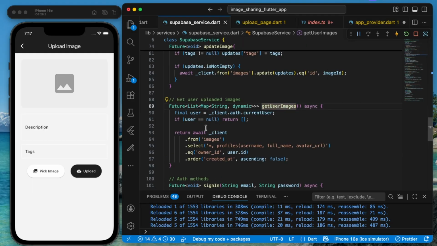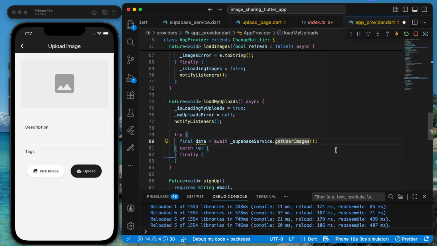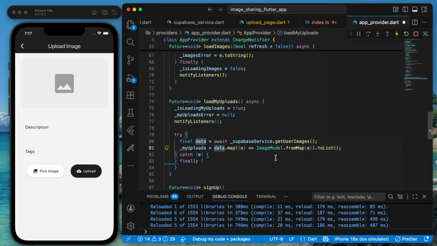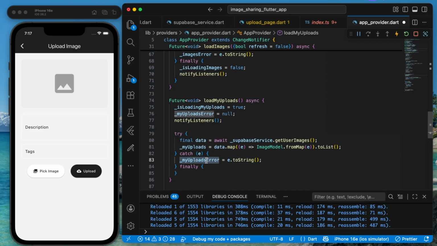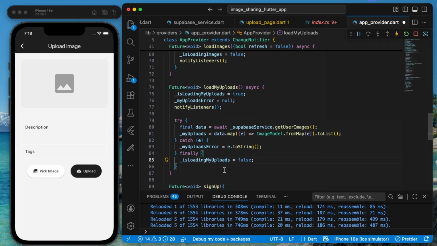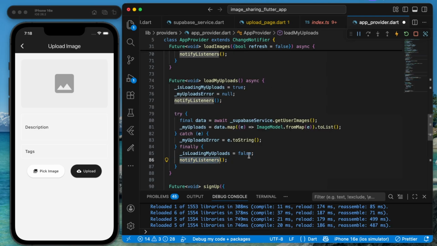user images. This function that we have written, our logic, and then here we'll set underscore my uploads to data.map. For each data, we'll convert it to image model by calling image model from map, passing that specific data, and then converting it to list, and in return it becomes a list of image model. And in case if we have any error, we'll just store that error in underscore my uploads error. The error will be error to string, and then we'll set underscore is loading my uploads to false, and then finally we'll notify our listeners.